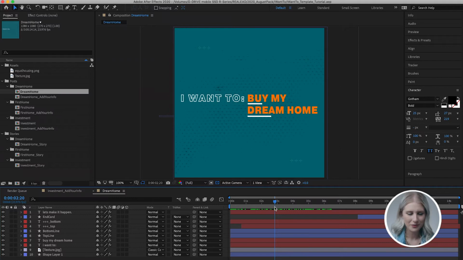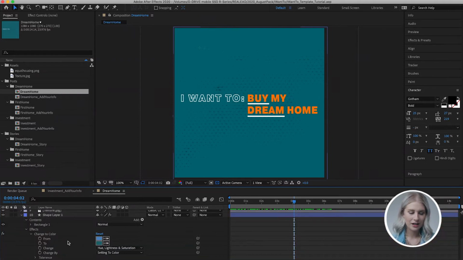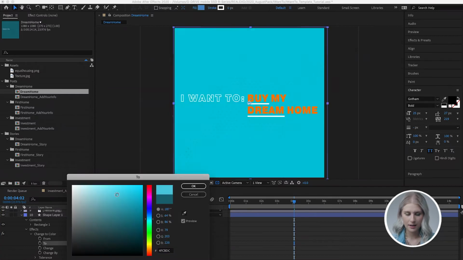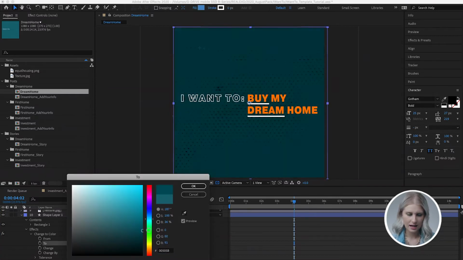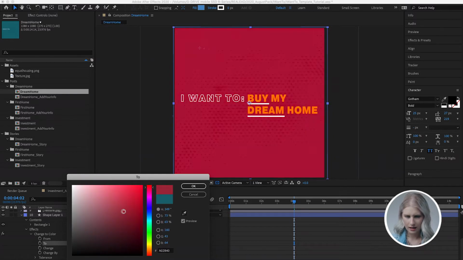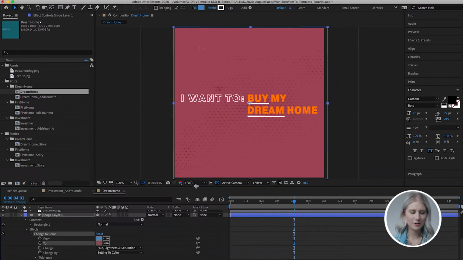It's very doable. Okay, so let's just go through wanting to change colors and stuff like that. If you want to change the color of the background layer, go to shape layer, effects, change to color, pick the color that you want it to be. So let's maybe say, not blue, a darker red. Yeah, it's more of a pink, but nevertheless, do what you want.